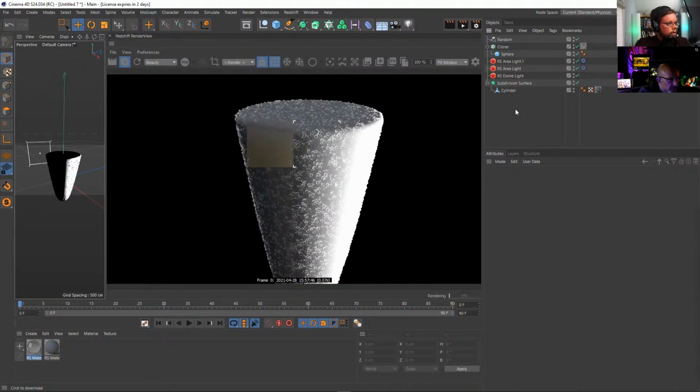Come on, render. There you go. So now because we have that light, and what have we spent here? Like 5 minutes? So it doesn't look like foam 100%, but we are getting closer to something that could resemble foam in some way.